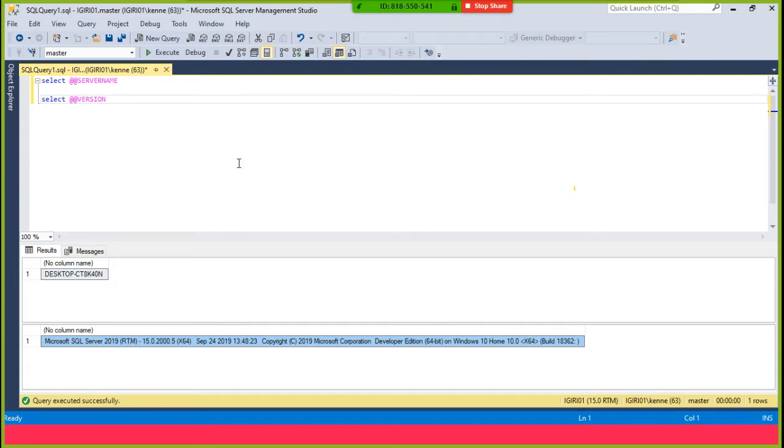So RTM basically means that this version of SQL Server is the base version. There's no patch on it.